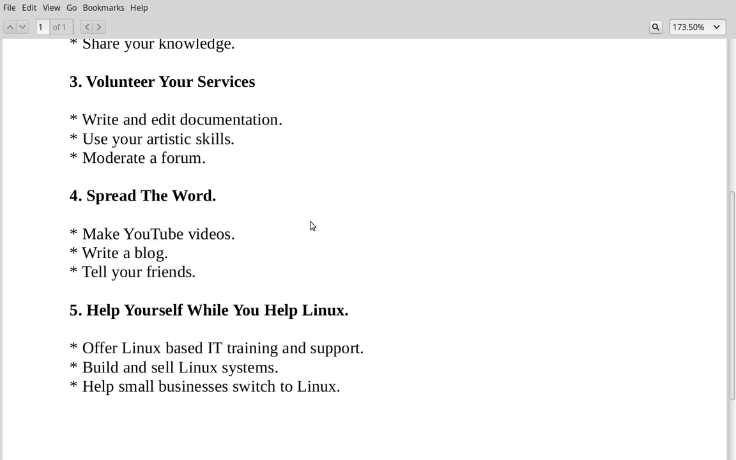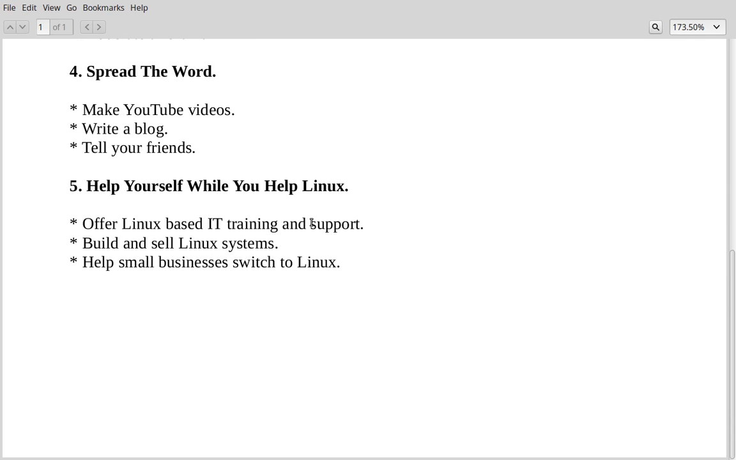So finally, the last thing that I wanted to point out here was the fact that you can help yourself while you help Linux at the same time. So let's say that you are a part of the forums. You've learned a lot. You've taken some classes. Maybe you went out and got a certificate. Well, now you can become not only a contributing part of the community, but you can benefit from this technology in a very tangible and real way. You can offer Linux-based IT training and support.